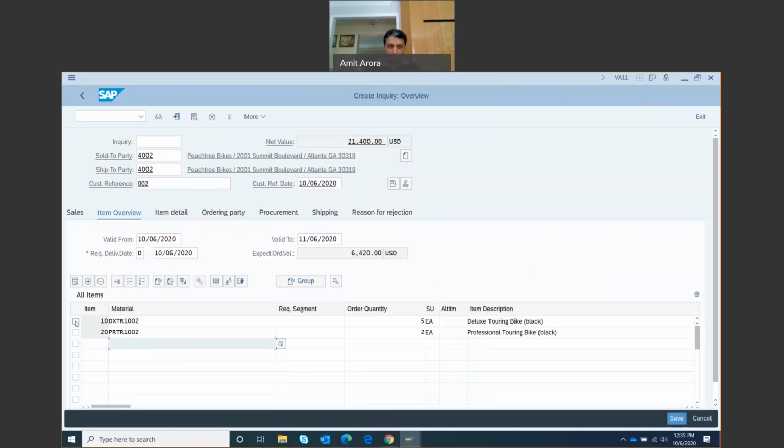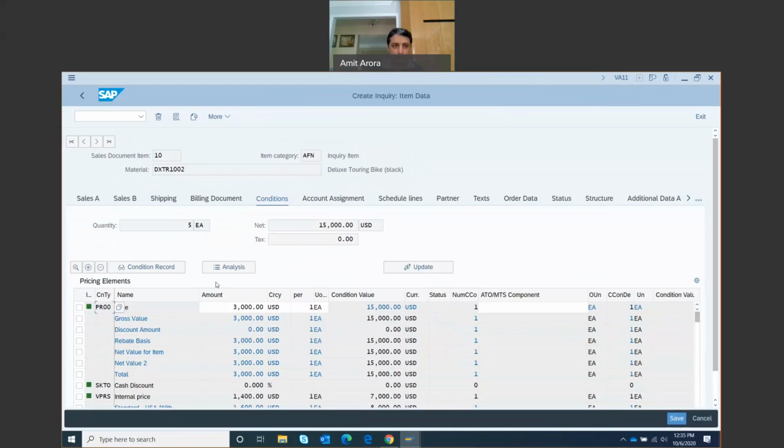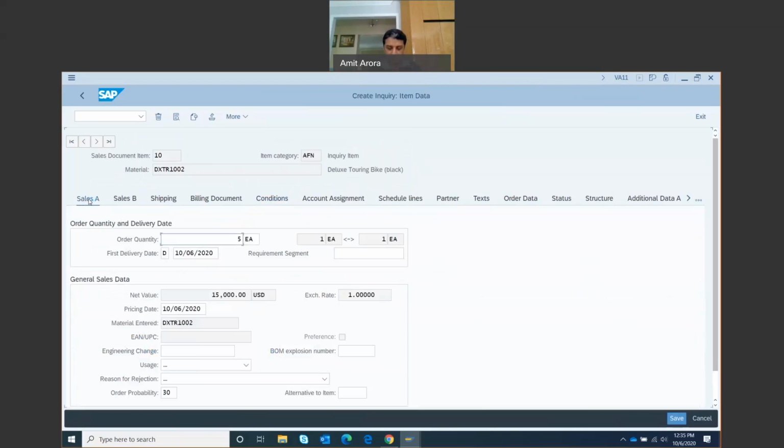So you're going to select both these items right here, checkbox, and then choose item conditions right here. This tab you see over here, item conditions. Click on that, right? Choose the Sales A tab, right? And then you see the order probability right here. So by default, it's 30, right? You are going to change this to 70. So I'm just going to type in 70 over here, right?